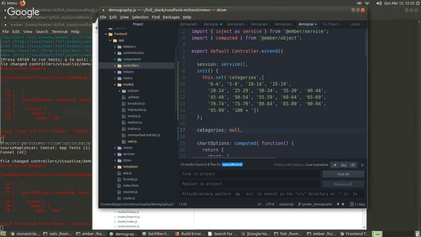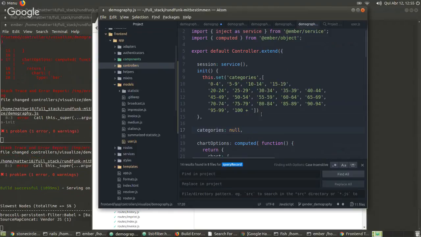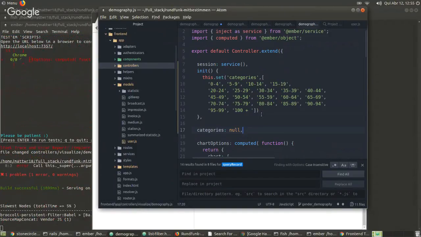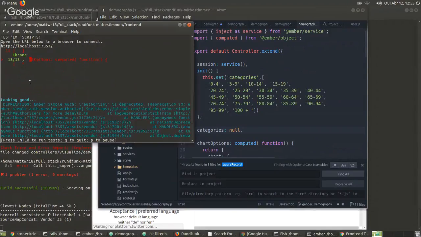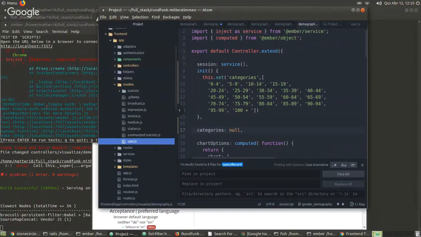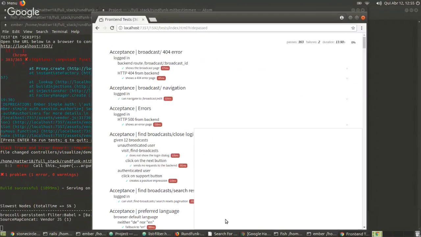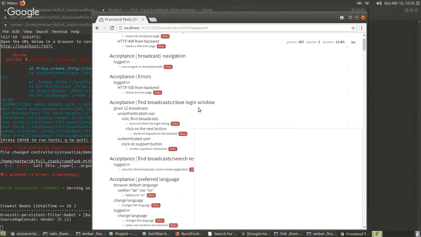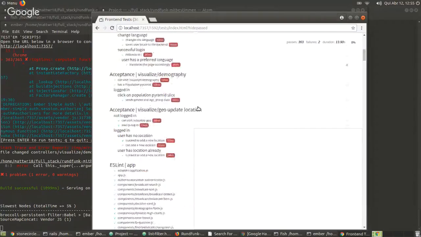Actually, do we need a comma there? I think so, yeah. It's running the test, so that's a good sign. So how many failing tests do we have? 2. Let's see what remains.